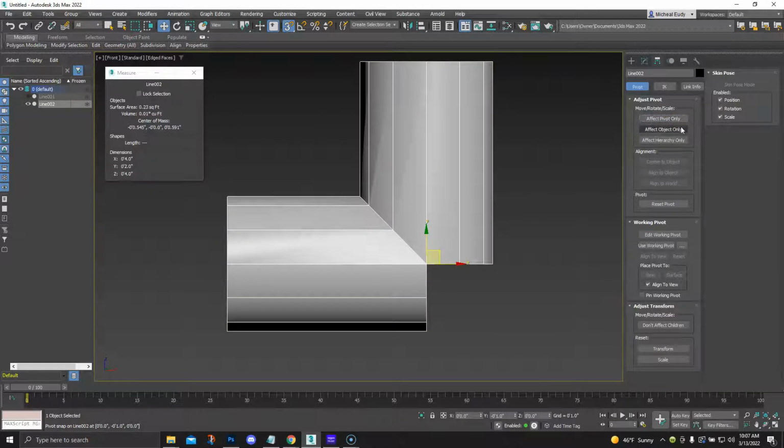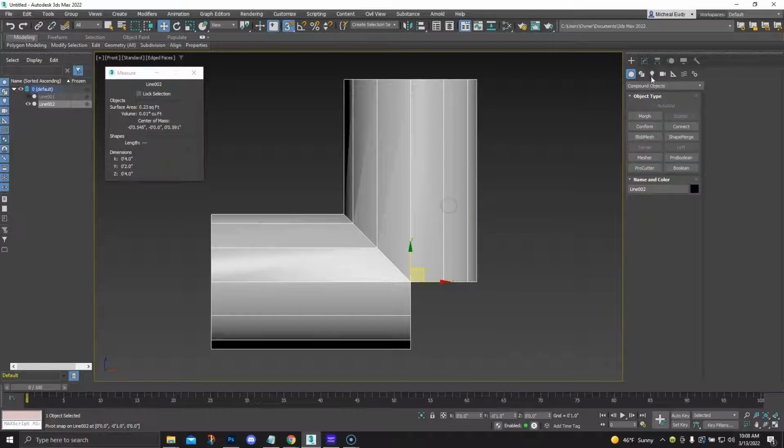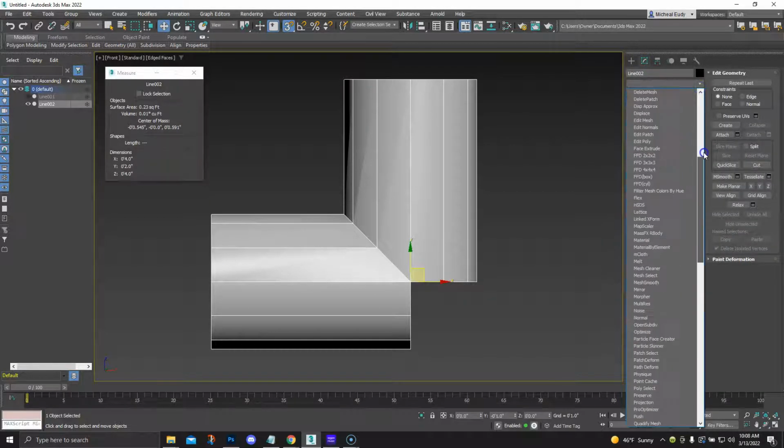Then be sure to turn this off. People forget to turn this off sometimes, and then it'll still be in this because it doesn't automatically turn off. Okay, so now what we're going to do is to add a Symmetry Modifier in here.